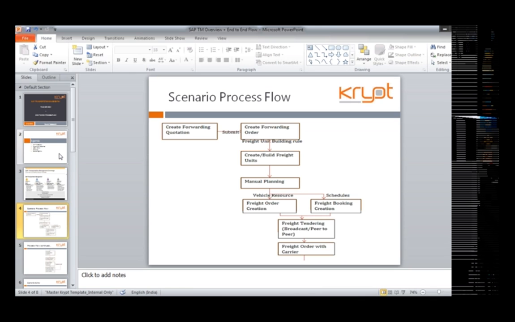The next is scenario process flow. So let us take for example that I am a shipper and I am also a manufacturer. So I'm manufacturing cars. So in order to manufacture the cars, there will be a lot of materials that will be needed. So for example, if I am not having a material, I will try to procure it from different vendors. So in this case, let us assume that I have 10 vendors with whom I am dealing with.